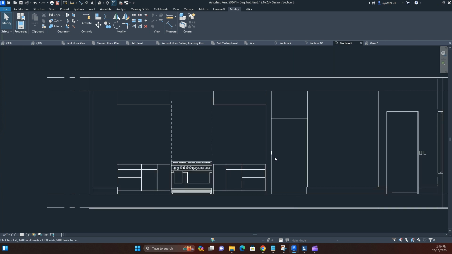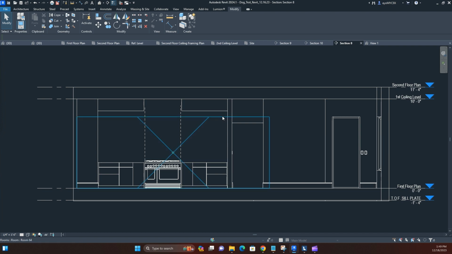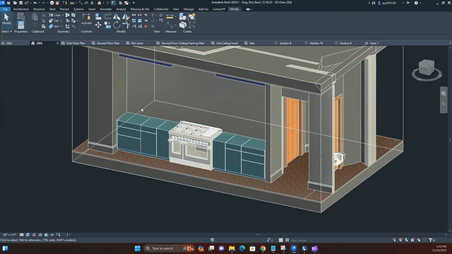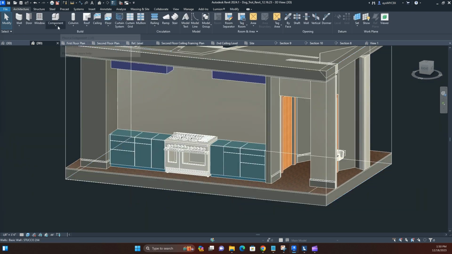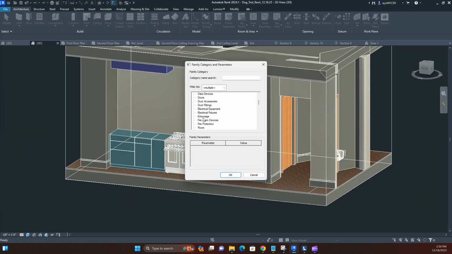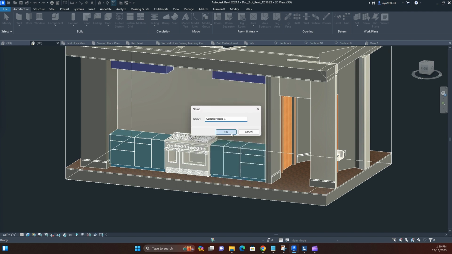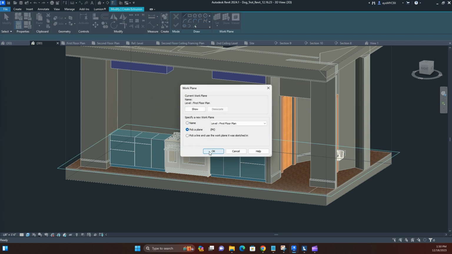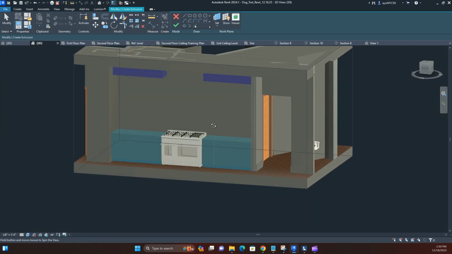Next up, let's do the wall cabinet, the one you have hanging on the wall. Go to 3D, create in place, model, generic model, create extrusion. Then I could select the work plane. I'm gonna select the same kitchen wall we're working with. Make sure you get the wall that you're working with. That's gonna be there. There you go.